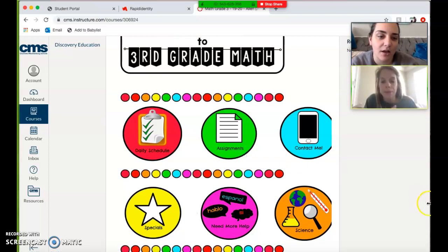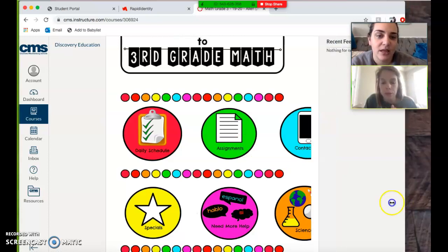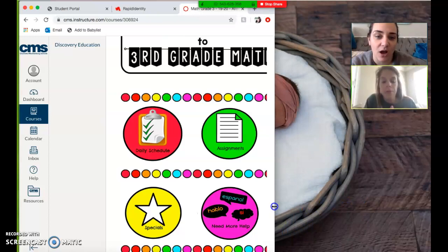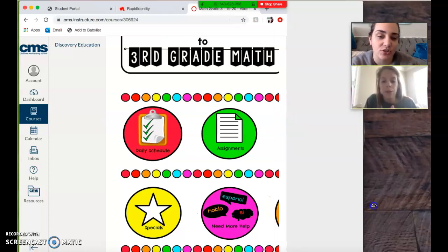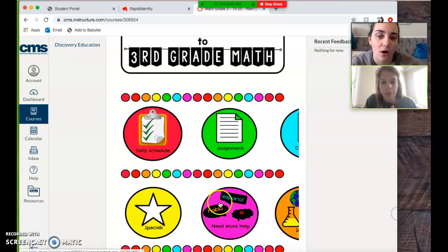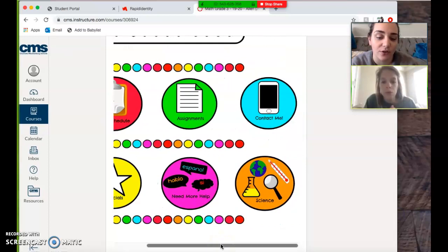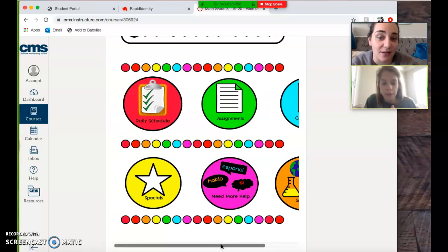Guys, if you log on, because I had a problem with this too, if you log on and you only see these 4, you have 2 options. You can take your cursor and scroll it out, or if you hover over it and you just scroll over, do you see you can scroll over? Do that. I had the same problem.